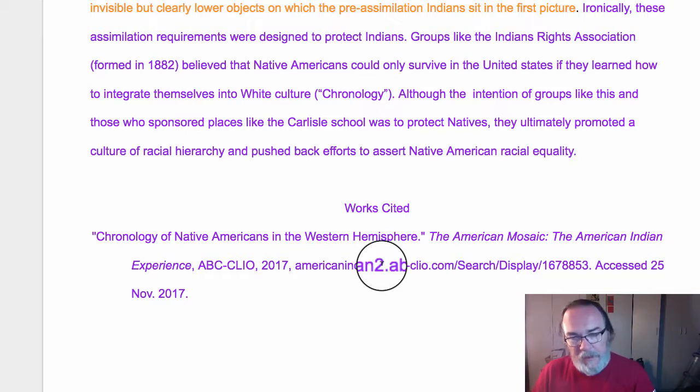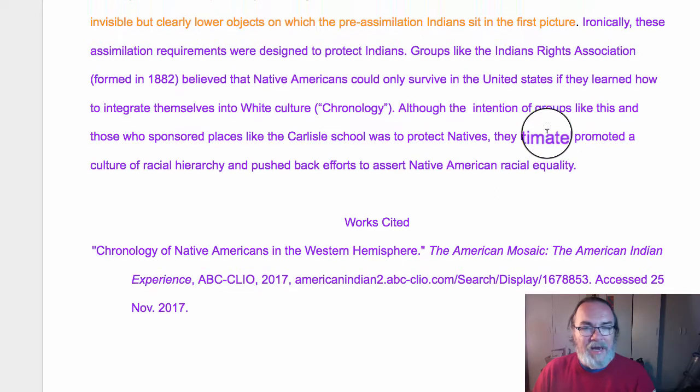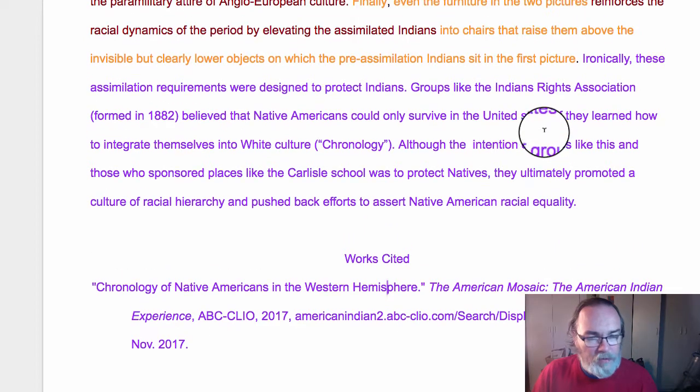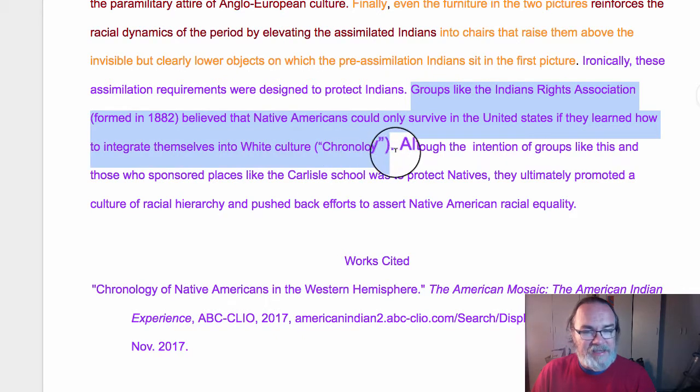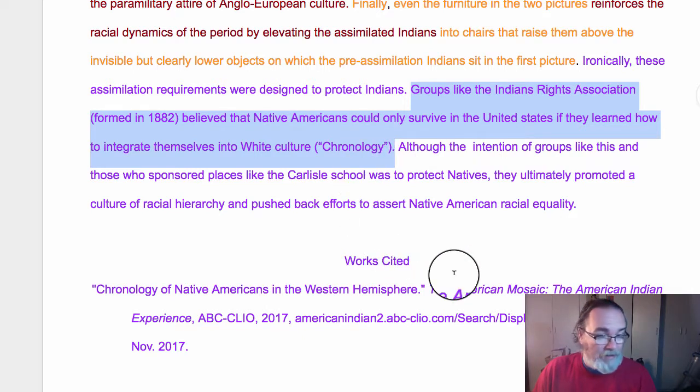One last thing. Because I don't use any exact words from my source, I do not have to put any quotations in this sentence. But because I got the information from the source, I have to cite the source. So whenever you use someone else's ideas or information you didn't have before you started your project, you're going to cite it, which is what I've done here.